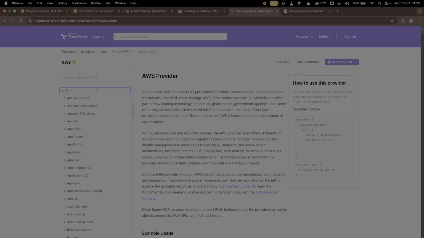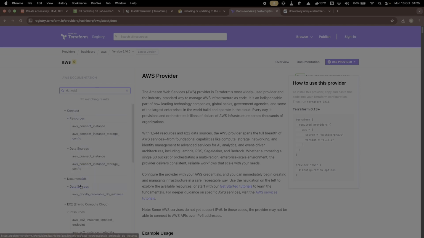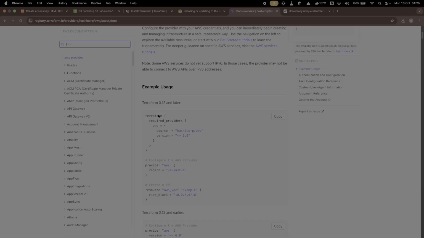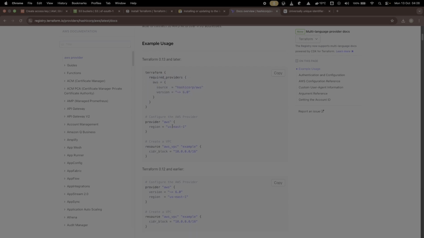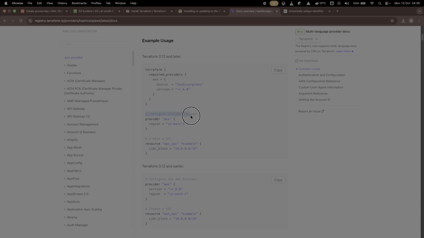If you want to create a DB instance, there is something like that for you. If you want to create an EC2 instance, you just search here. Whatever you want to do, you'll find it here. This is quite handy, and you can see there are a couple of example usages of how to use this provider in our code. You can also see there is a way to actually configure the provider here and pass a couple of things.